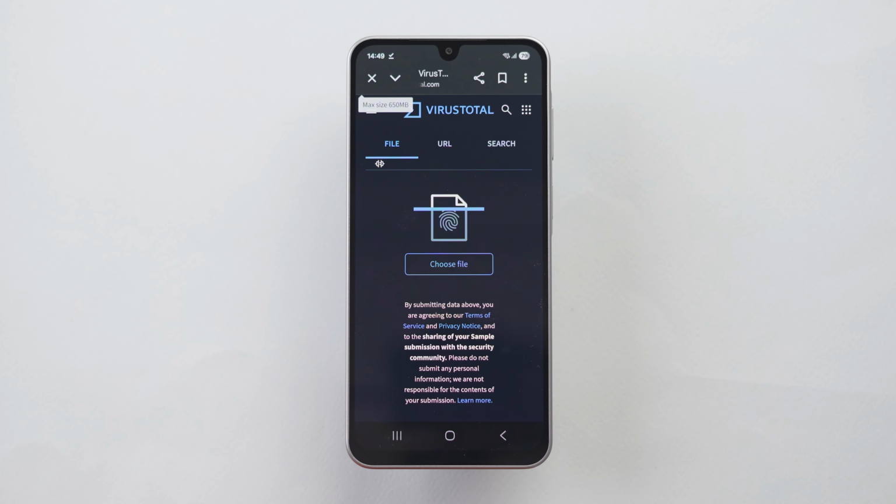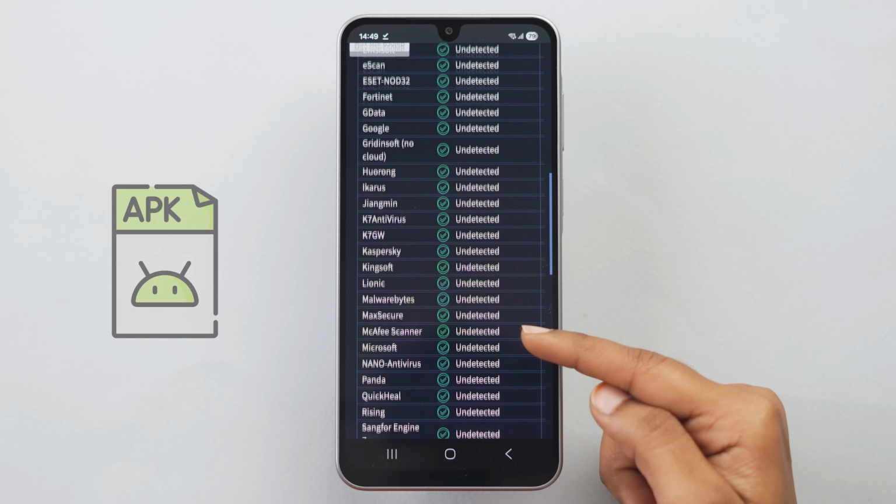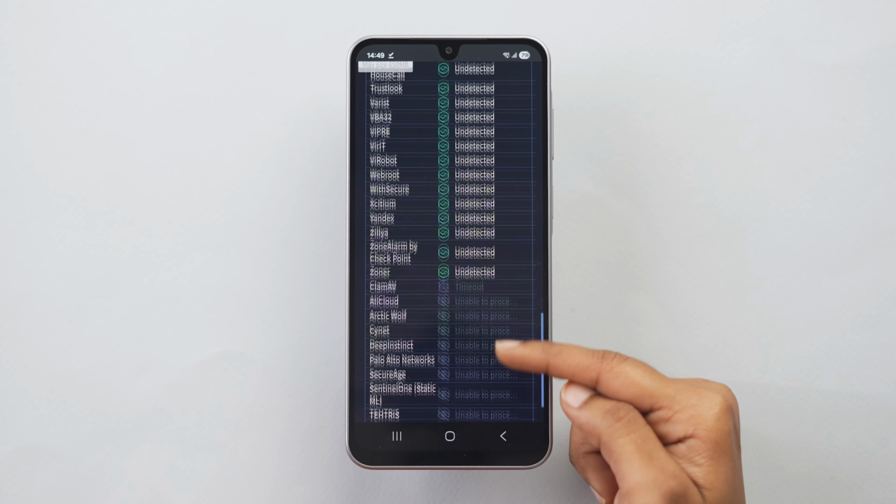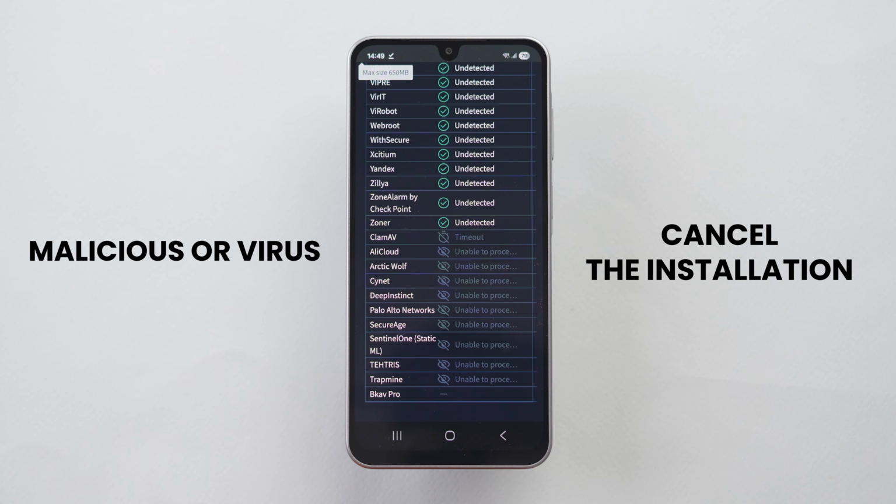Wait for the scan results. If all items show undetected, the APK is safe. If any results show malicious or virus, cancel the installation.